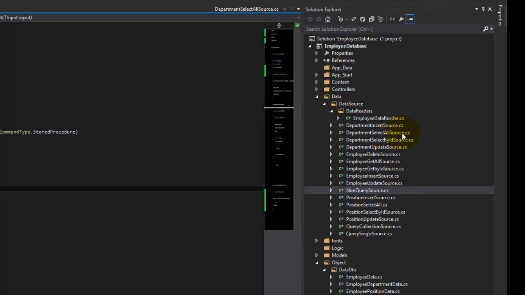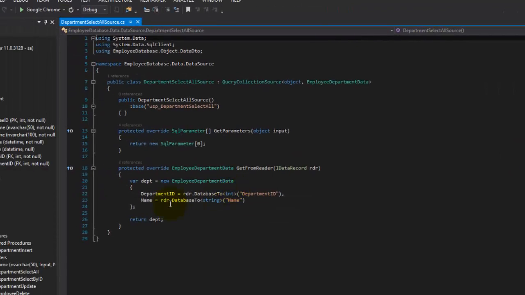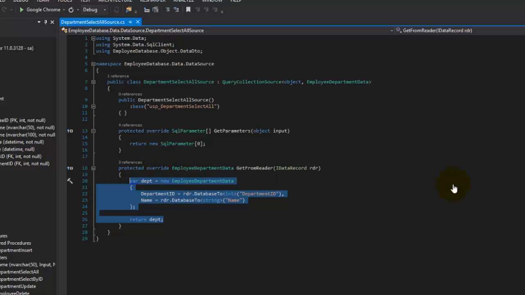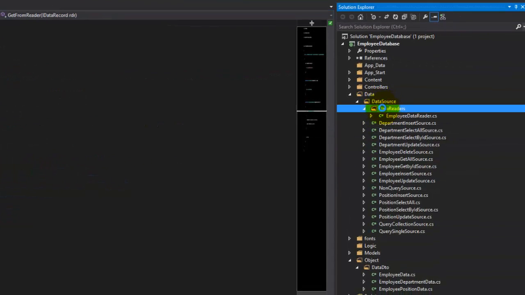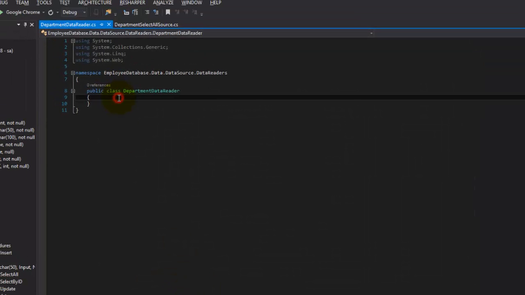So we'll go up to department. Let's go ahead and close all these. We go to department, select all source, right? And it has this little reader here too. So what we're going to do is extract this just like we did before, right? So we'll go to data readers, and we'll create one just like we did with employee. And we'll say department data reader, and this is going to return department.